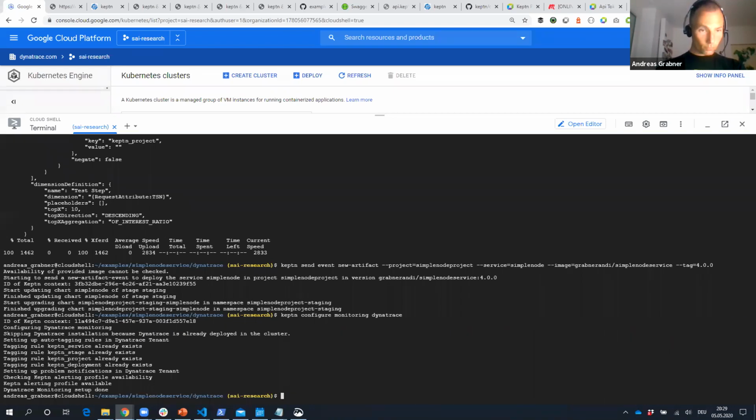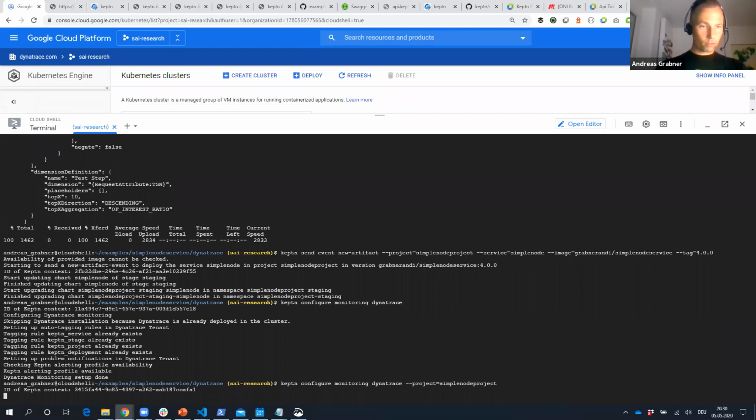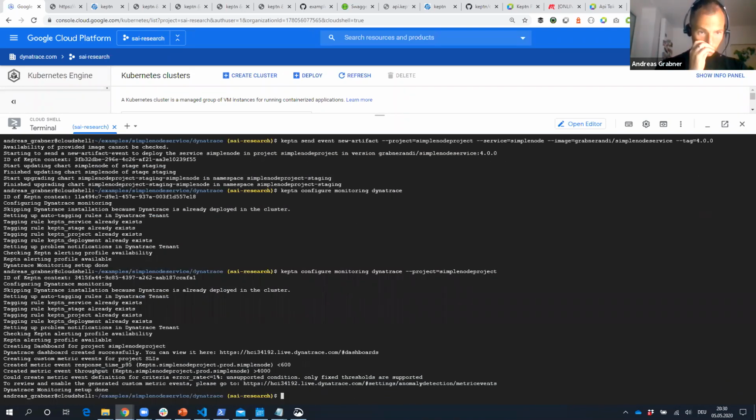Mm-hmm. Yep. Okay. And let me double check. If I do project equals simple node project. Yep. No, it should create it up here somewhere. Good.